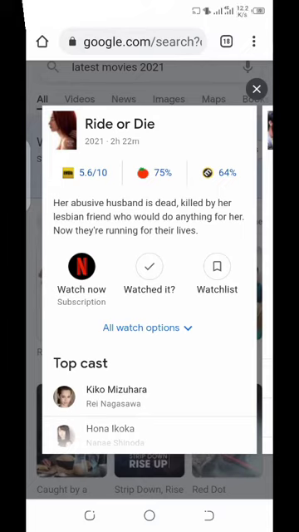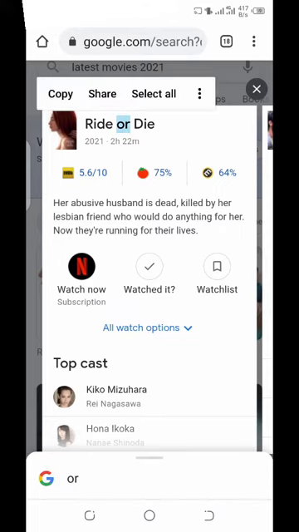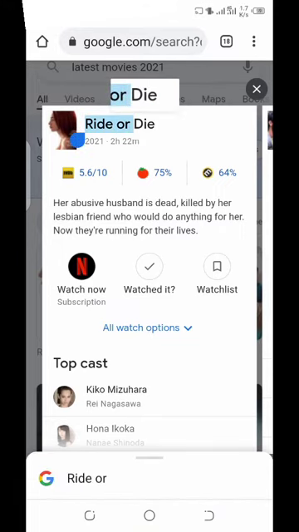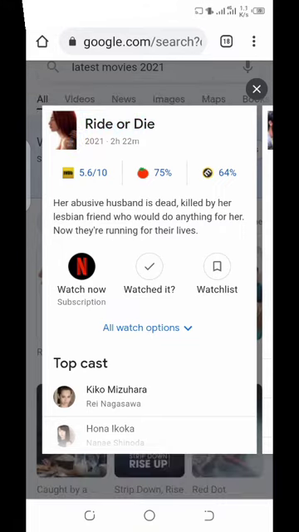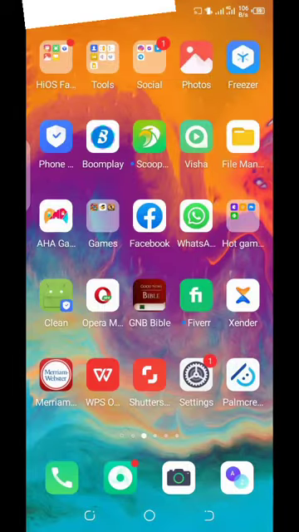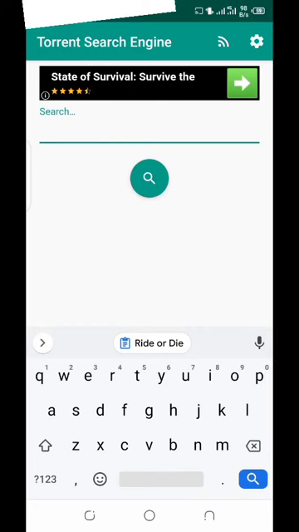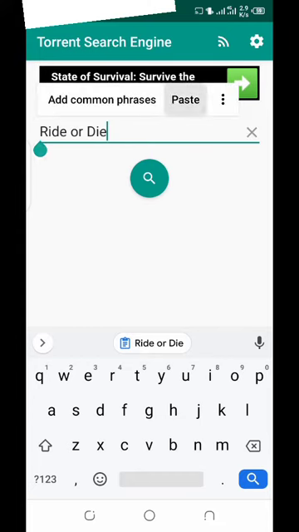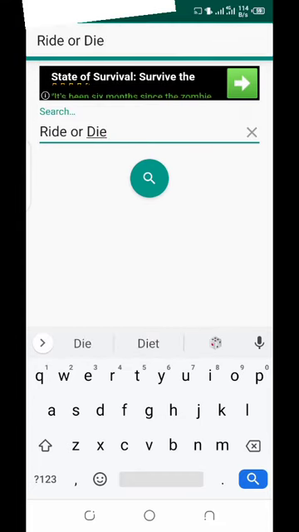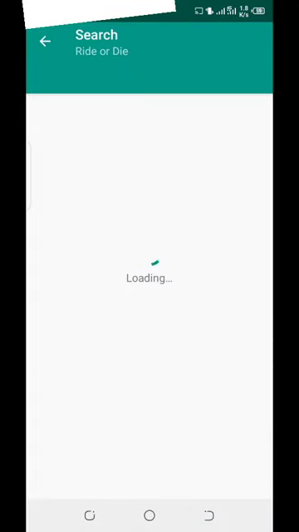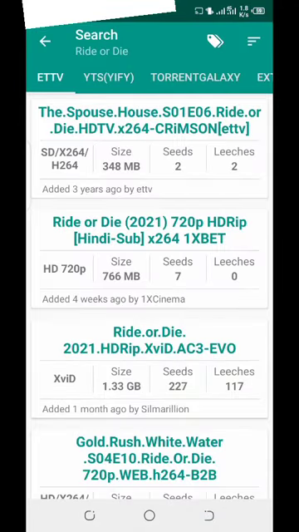Then you copy the name of the movie. You copy the name of the movie, then go back. You go to your Torrent Search Engine. When you open your Torrent Search Engine, you click and then paste the name of the movie that you copied. Click on search and it will take you to this page.